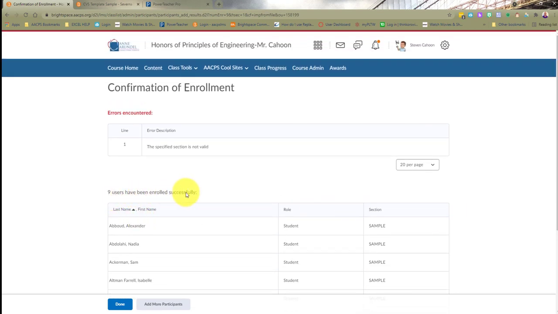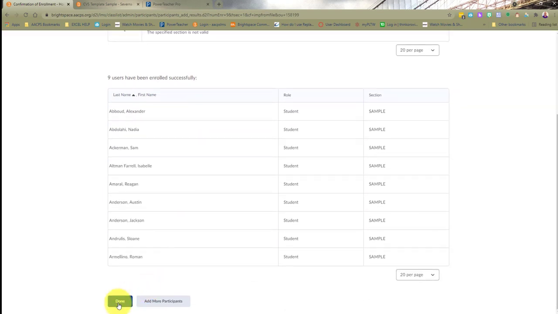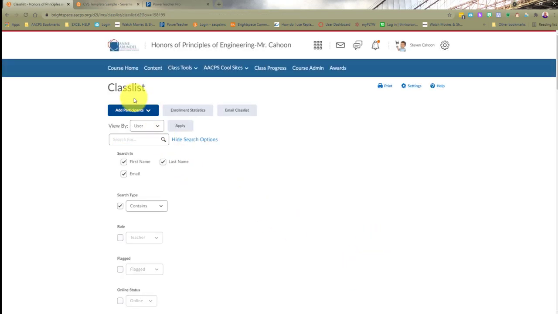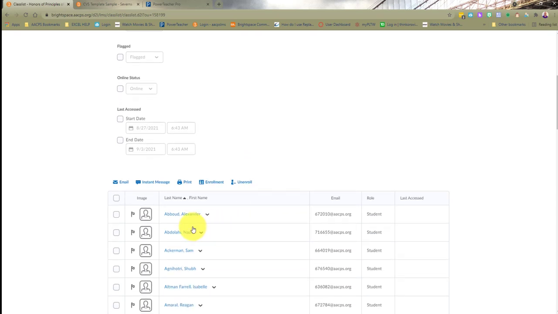And to make sure this was done correctly, if I go back to my class list and I scroll down, you'll see that these people are enrolled. Okay. If I want to unenroll them, I can simply click here and then unenroll.